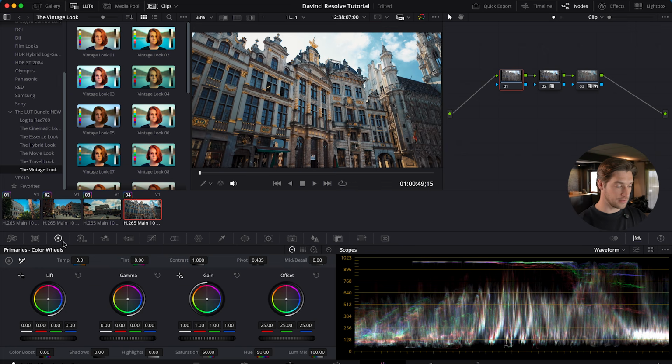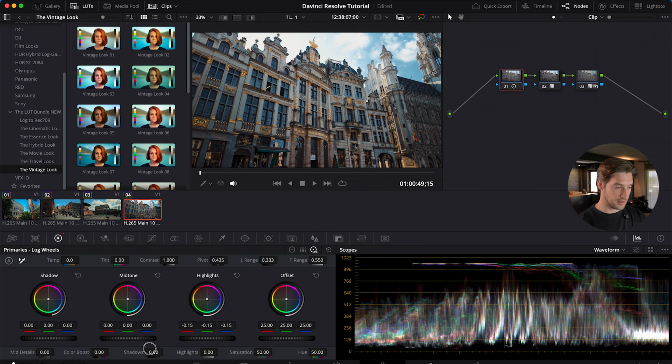So to start, I'm going to head into the first icon and click over to log wheels, and here we'll be able to reduce those highlights, and you'll see we're slightly able to bring back a little bit of detail here, not a lot. Because this is blown out, as you can see, there's not much we can recover here. And for this clip, actually, we don't have to do a lot of correction because this already looks pretty good.